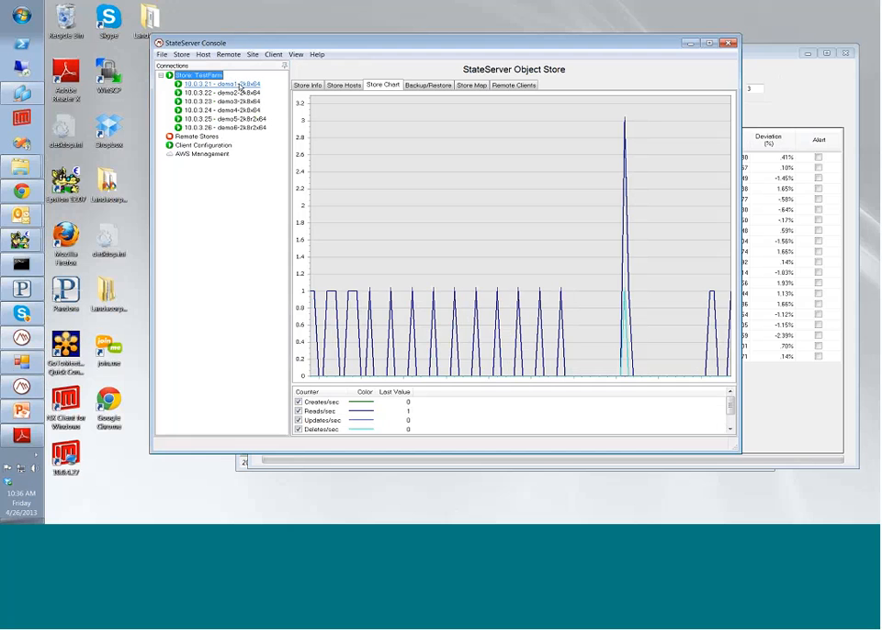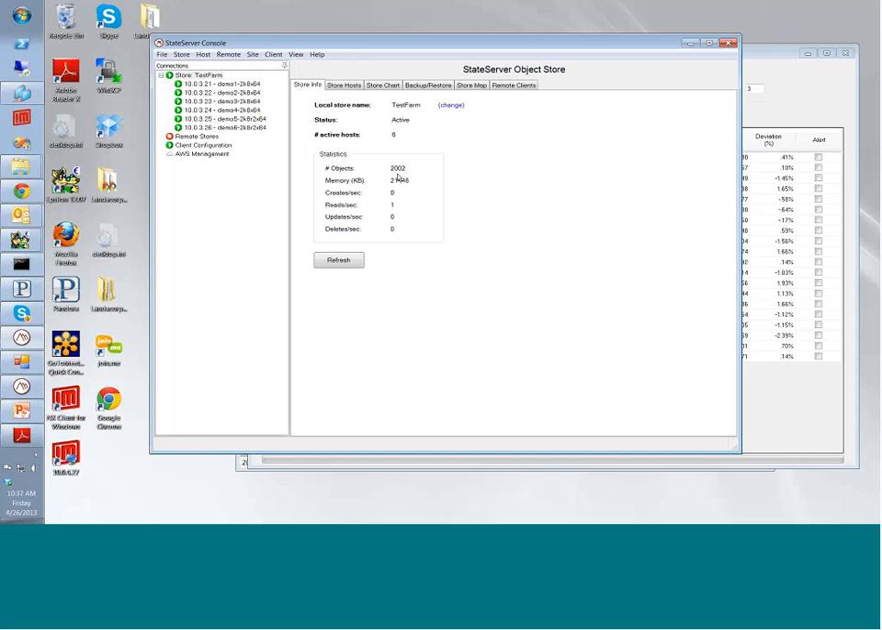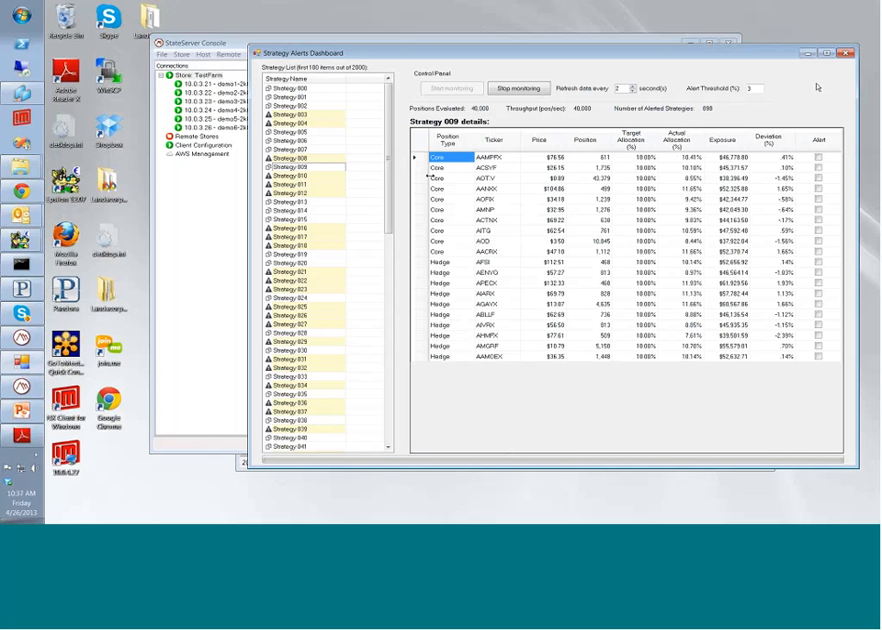If we go back and look at the store, then we can see here that in fact there are 2,002 objects. There are 2 other objects unrelated to this demonstration that are being held in the grid as well. So these 2,000 strategies represent positions that each strategy holds. So for example, you might have a strategy for the automobile industry, and you would hold some stocks in long positions and others in short positions.